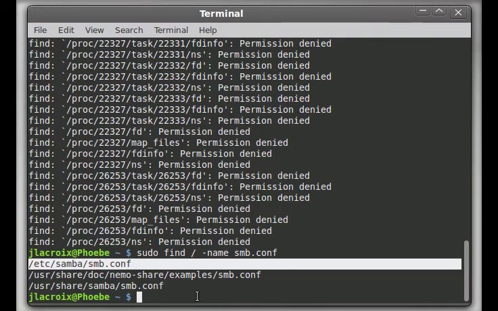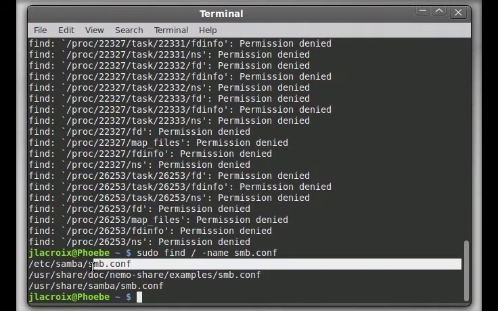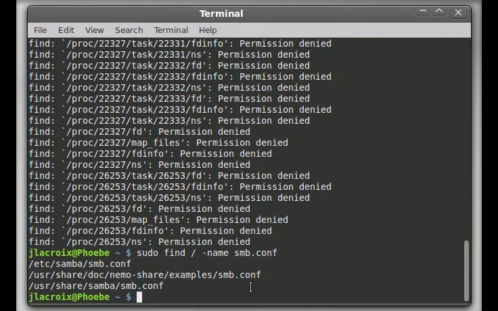There is the file. But there's also an example file here, and I think this is another example file as well. But I used this command to find the smb.conf, and there it is. I found it successfully. So there you go. Now there's a couple other things that I want to mention about the find command real quick.